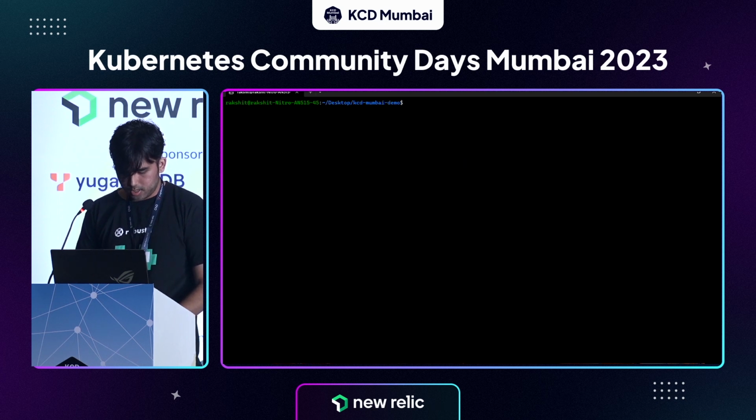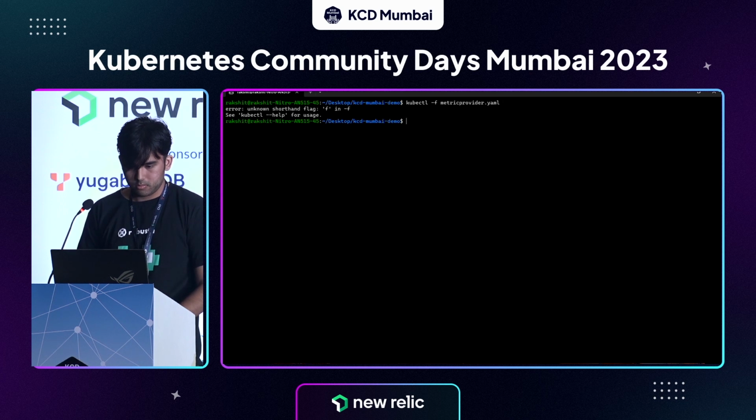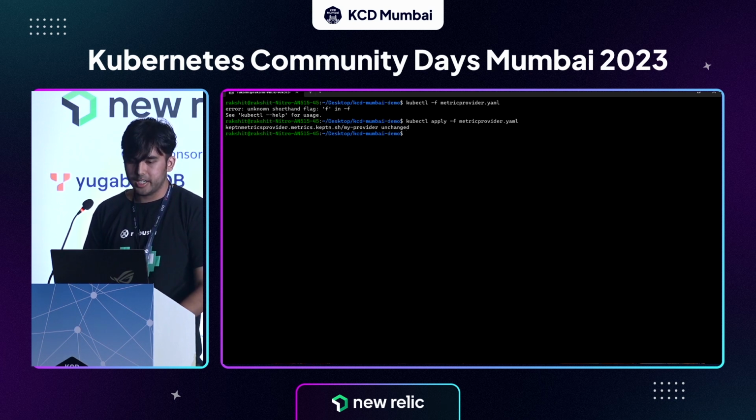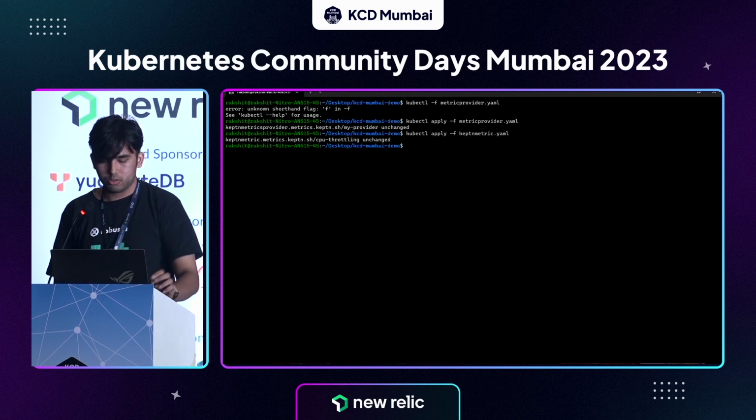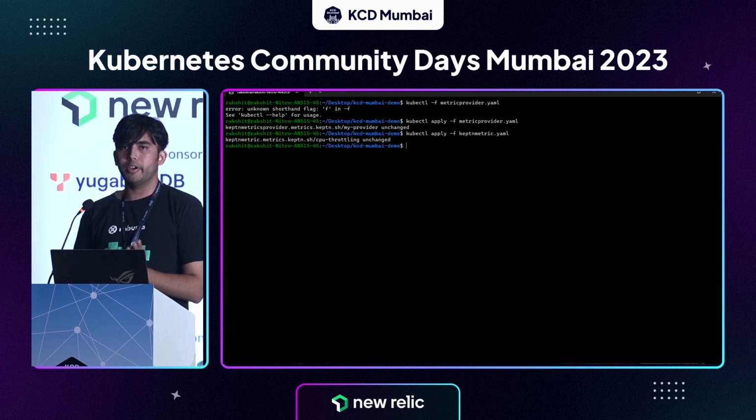So I'll apply these both. Sorry. Yeah, it was previously deployed too, it's just unchanged. And the Keptn metric, my bad. Yeah, it is unchanged too. So now we can get the value of our metric.